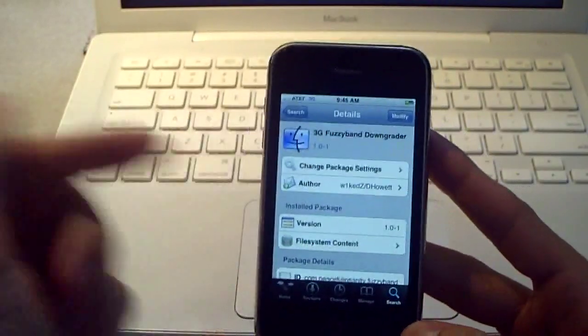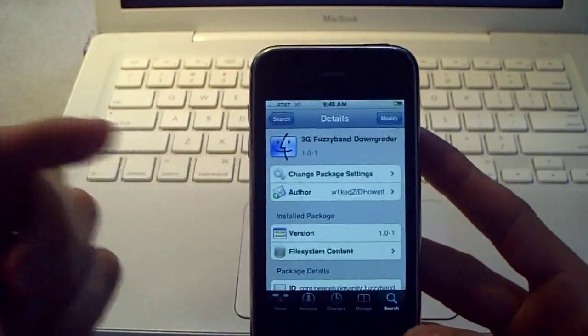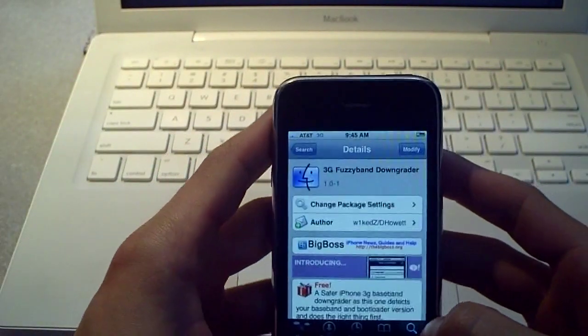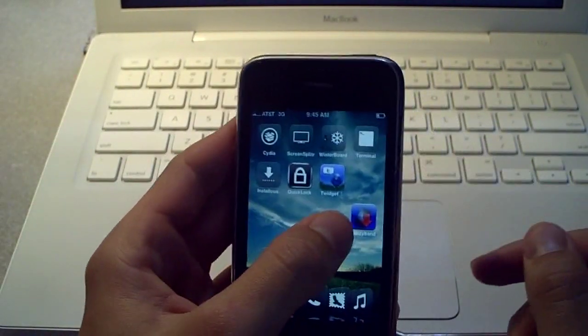And I'll have a link in description to the source. It's actually the Big Boss source, so if you guys don't have that, I'll have a link in description. So just install it, confirm, and then you'll have a new icon.